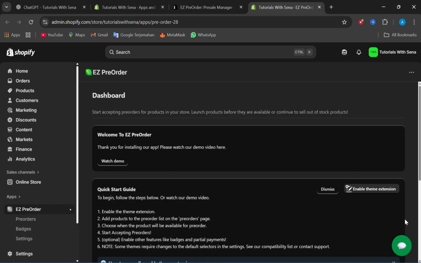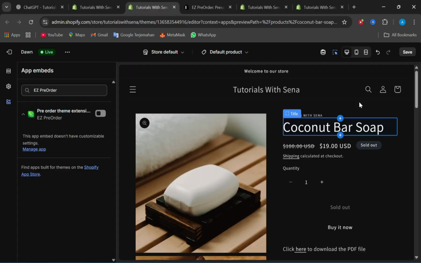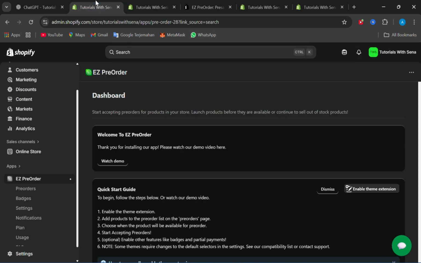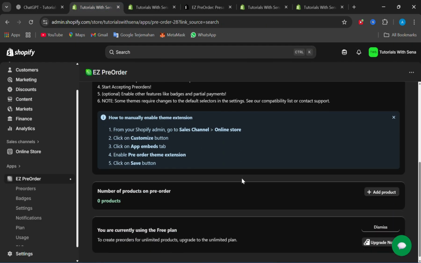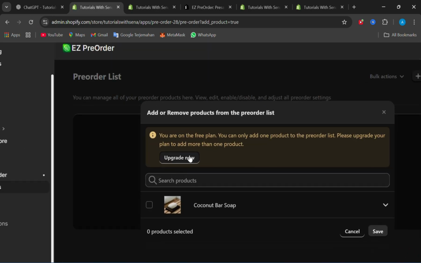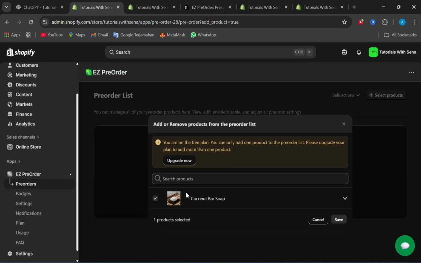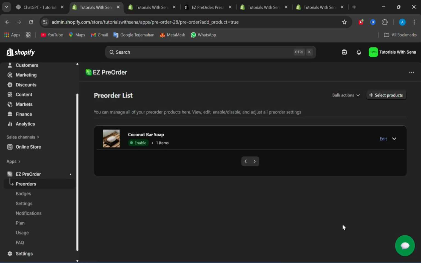After that, in this page, you can just click enable theme extension here. You can click it. After that, you can click save. And you can go back to the page and then click add products here. And then you can choose the products you want. You can just click check for the product and then click save.